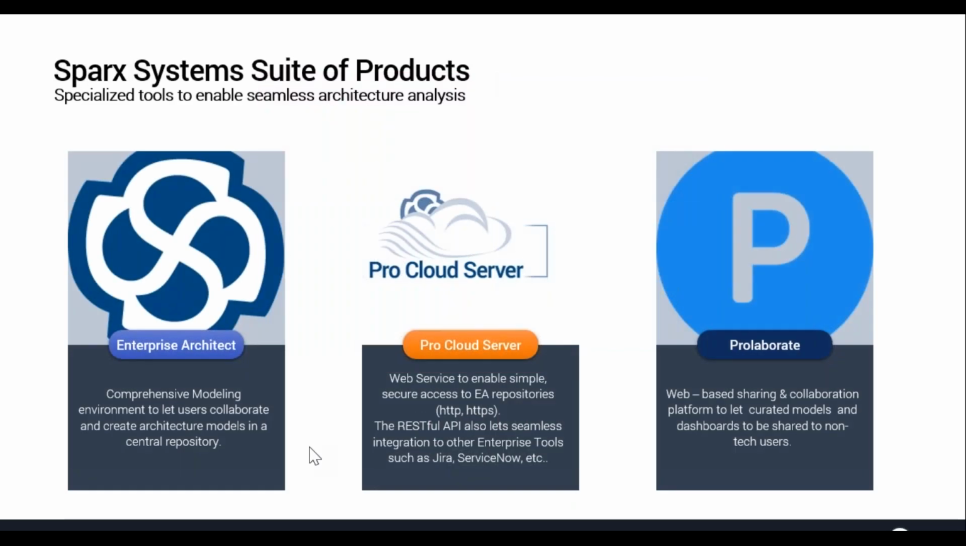So to start with, a quick intro to the different products in this mix. Firstly, it's the Enterprise Architect, the comprehensive modeling environment that we are all familiar with, and the one that is still predominantly used to create models by close to about 1 million users across the world. But then these are the new additions in the last couple of years, where we have the Pro Cloud Server, which is a web service that enables a seamless and secure connection to the underlying repository through HTTPS connections. So through secure web protocol-based connections.